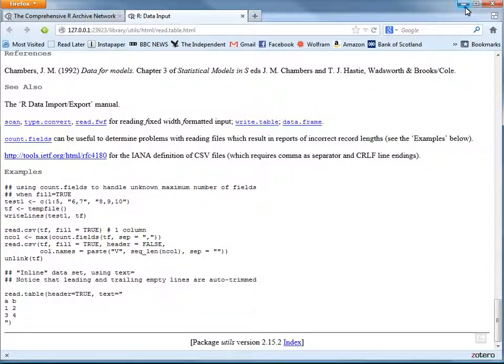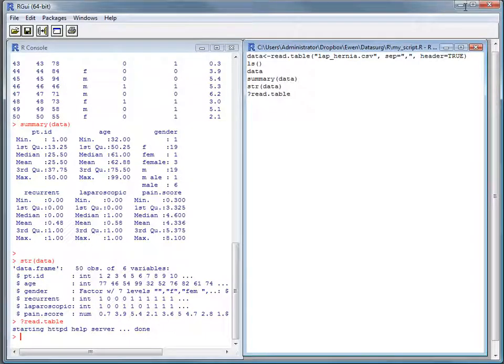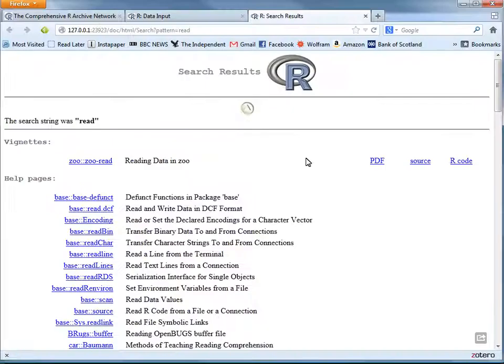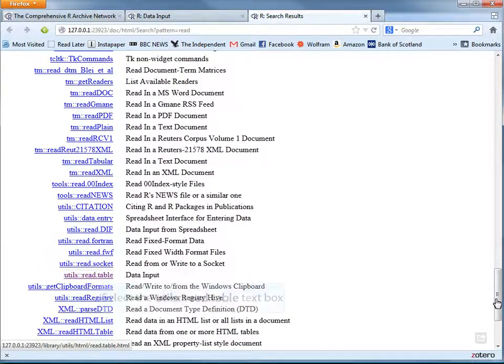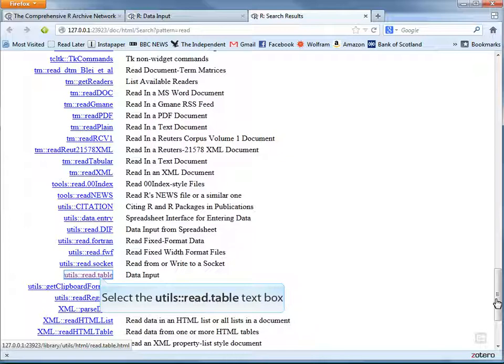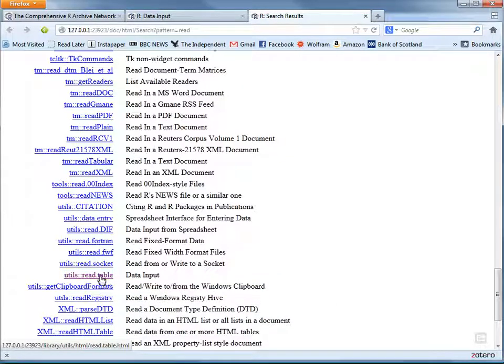If you don't know the name of the command specifically, you can use 2 question marks. Let's see what it says for read, and that does a search, and at the bottom of this big list we can see utils read.table is the one that we're looking for, and there's lots of other commands that has read in it, and we can click on that to get to where we were.